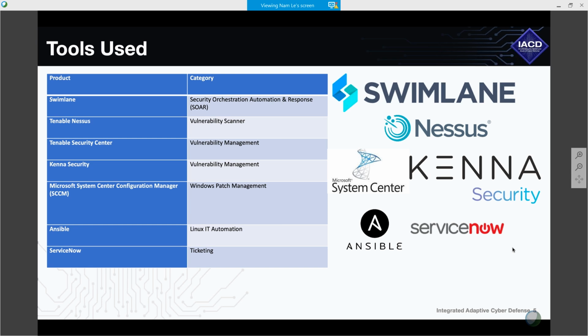Here's a list of tools that we used within our experiment. For our SOAR platform, we use Swimlane. We've used a number of different SOAR platforms here on the integration team. We just selected Swimlane as one we haven't used too recently, so we wanted to see what its capabilities were.